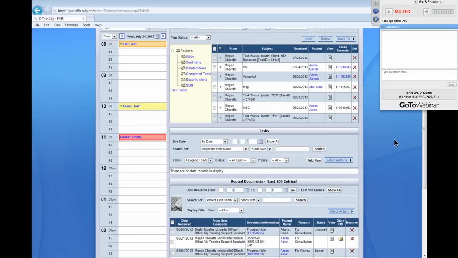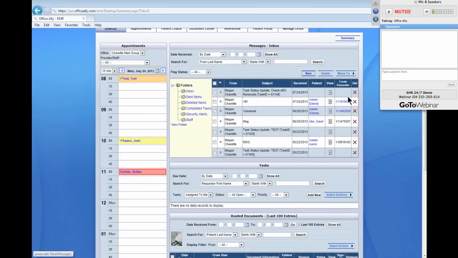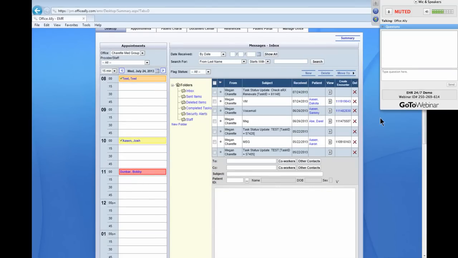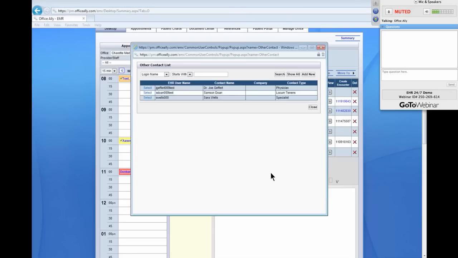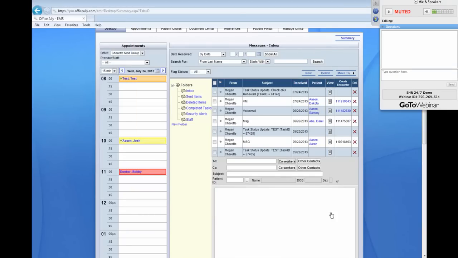With the messages, as I had mentioned, this function is very similar to emailing, but it's all secure and HIPAA compliant. It's through the EHR program. So when you generate a new message, you'll be able to send to any staff member that is in the EHR system. You also have an option to send to external contacts. So maybe you have a colleague that uses our EHR program, but they're not in your office. You would be able to add them into your account as a way to send messages to them.